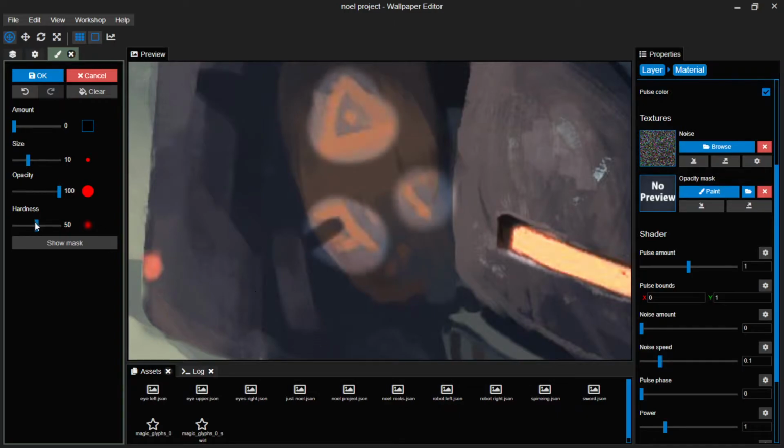Oh, also, see how it's kind of feathering out? What we can do is change the hardness to 0, and it should give you more crisp lines, so it doesn't take off too much. Okay, I'll be back.